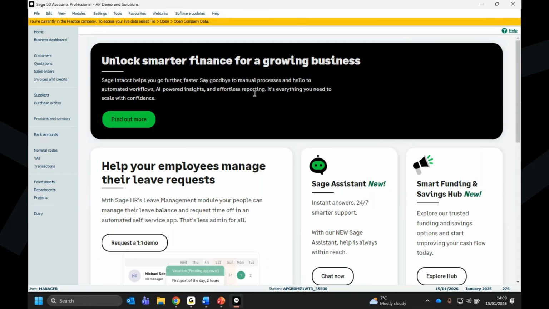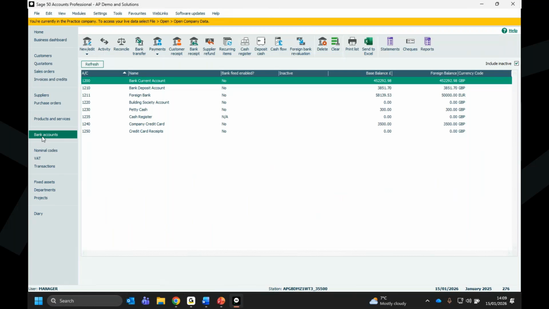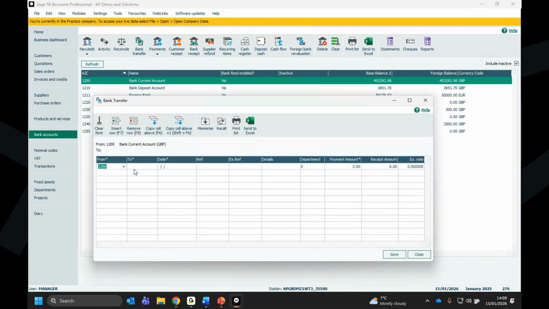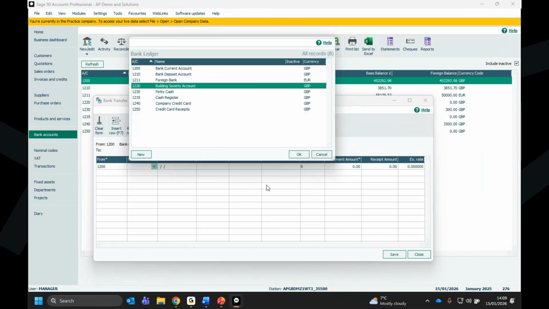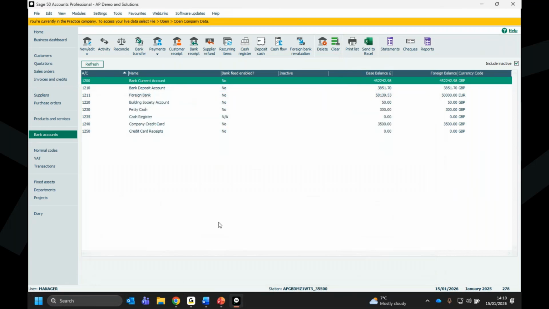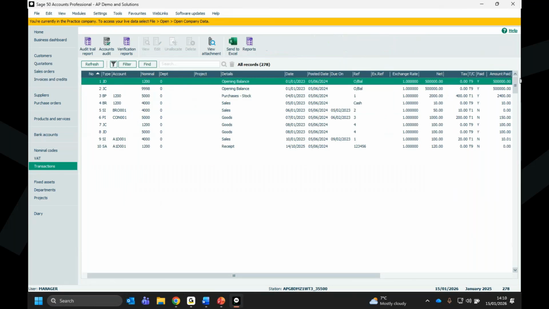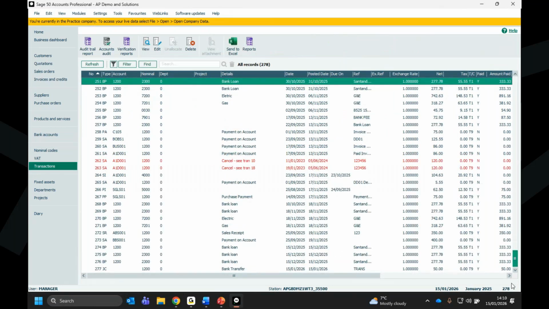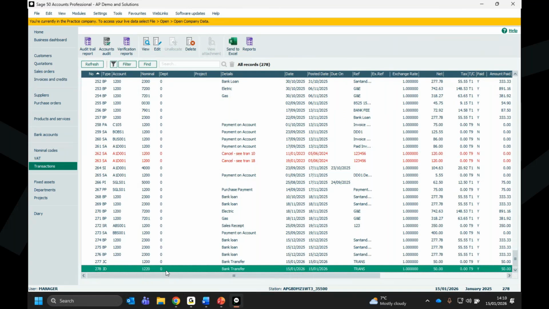First we're going to try a bank transfer. So I'm going to go into my bank, and I'm going to post a bank transfer. So I'm going to do 1200 to 1220. I'm going to do a payment amount of £50. I'm going to click Save. We've posted that transfer. So if I go into my transactions, I will see my bank transfer at the bottom.